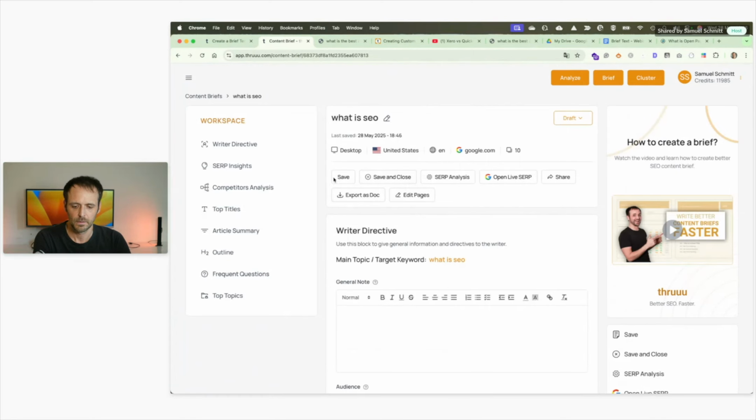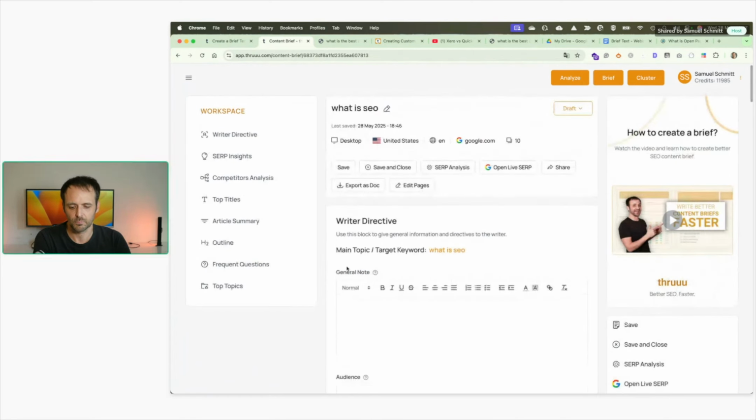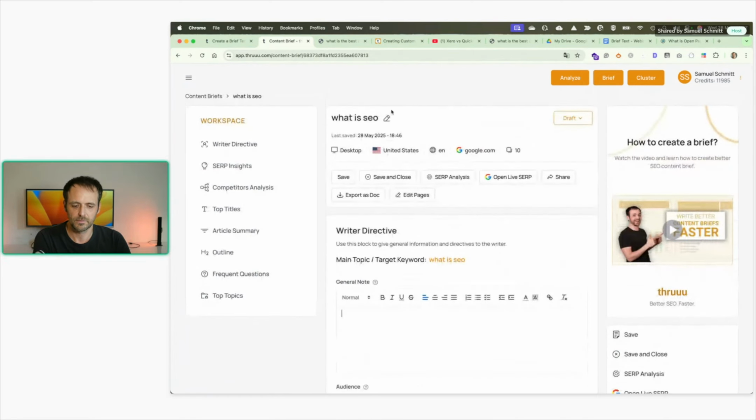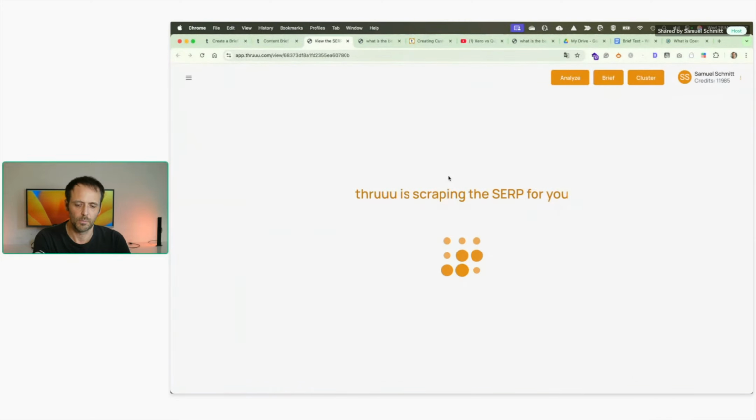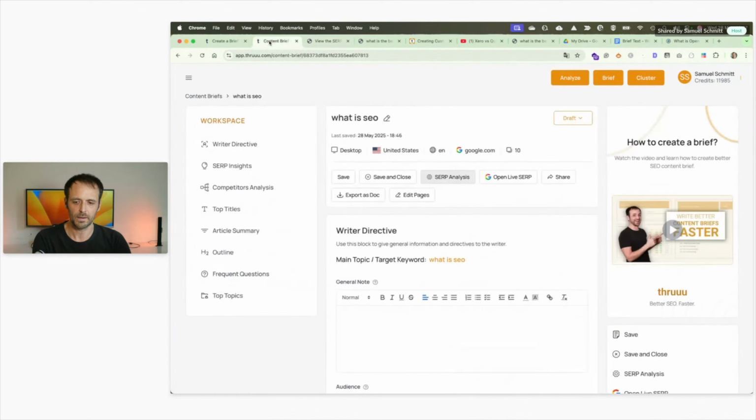So here you can see it's a different brief, that's why there are no notes. But here you can see now I'm directly in the interface to create a brief. But by the way, you always have the SERP analysis linked to it. So you click here and you will open the SERP analysis. So if you have two screens, you can have one screen with the SERP analysis and the other with the brief creator. Okay.